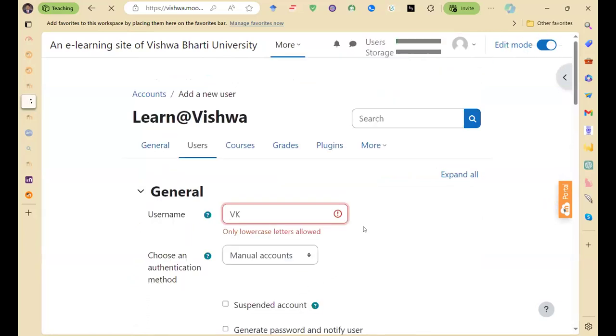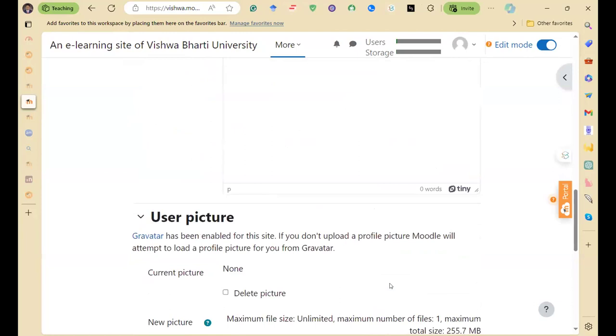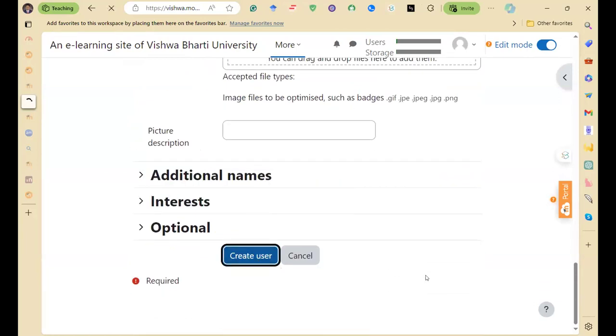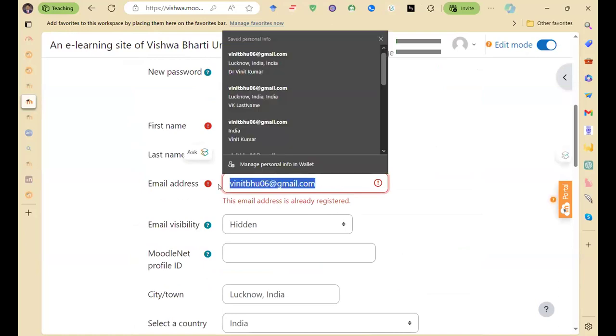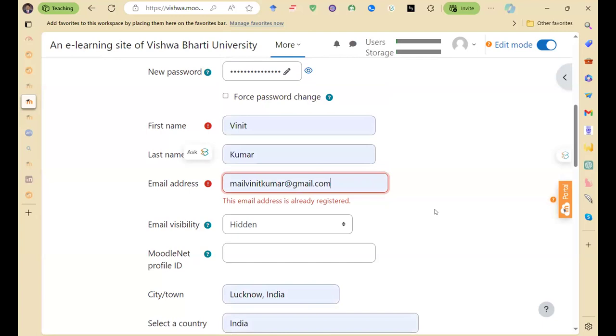So there are two aspects of this. One is users of the Moodle site, and another is the enrolled users of a particular class. The major difference is that users first have to register on the Moodle site, and then they can enroll themselves in any of the courses. So one user has to register on the Moodle site and then they can enroll in multiple courses on the Moodle site. That is the difference between registration and enrollment.